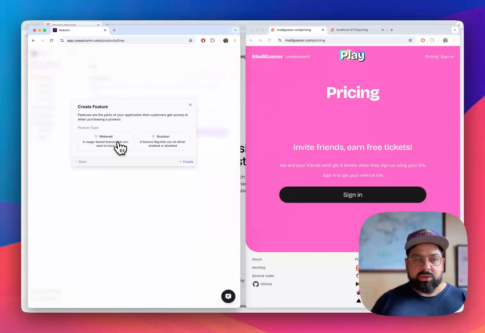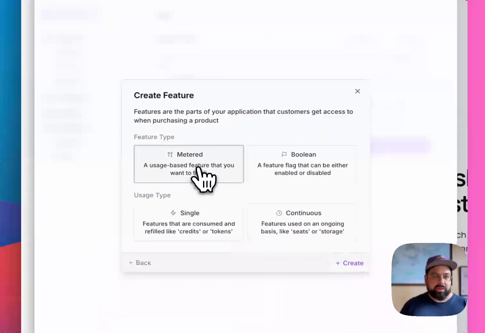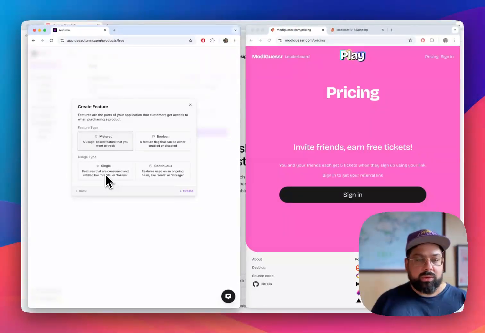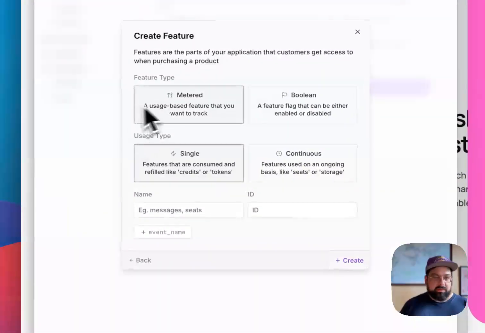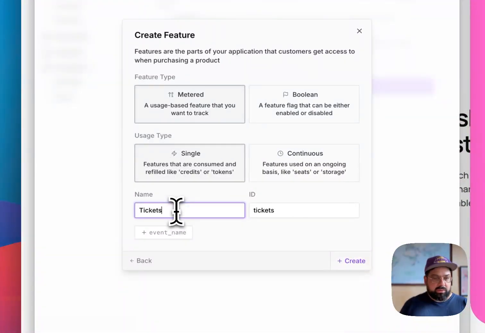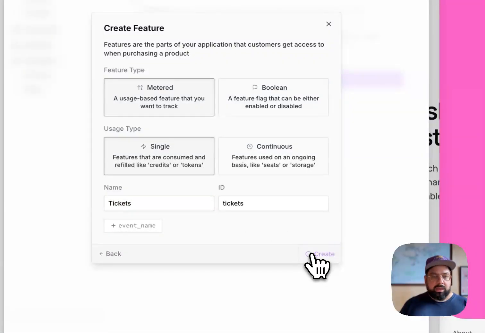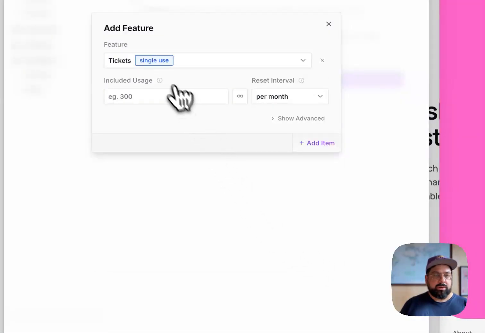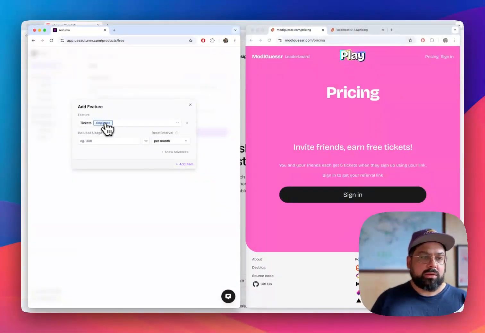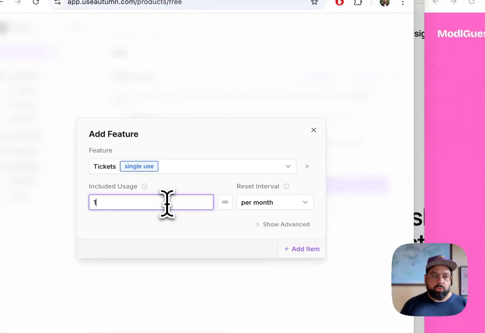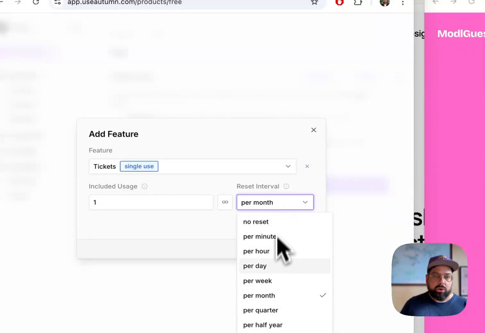You have a lot of options. If you read the documentation, it's pretty clear, but I'm going to go for a meter, so that means every time I buy a ticket I will subtract one, and this is a single meter usage. Let's call this ticket pre-roll for me. Okay, so now I've created the feature, and we're back to the free product. The free product for me will include one ticket per day.